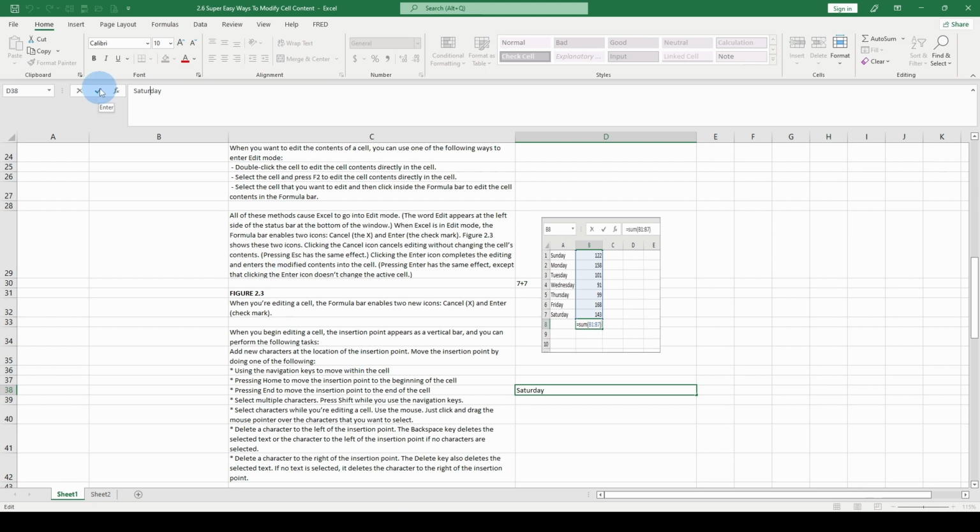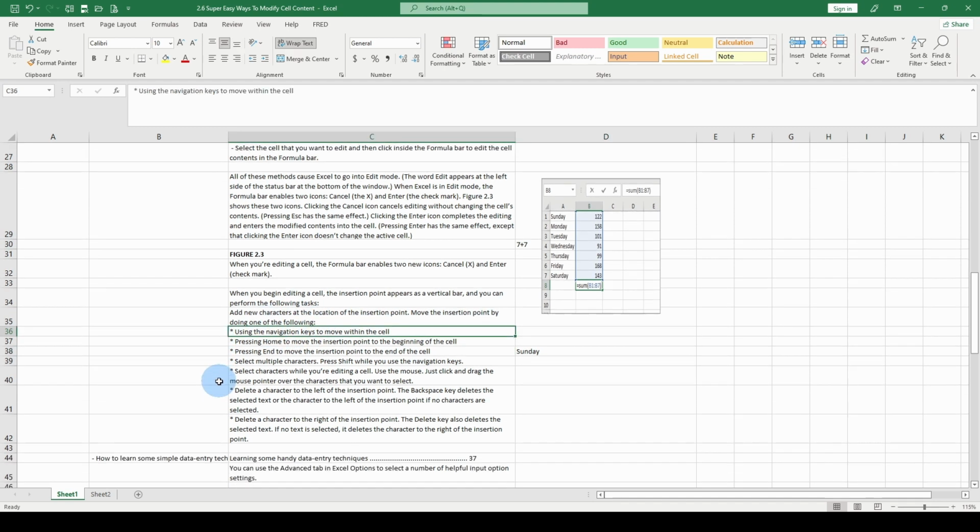You can hit the green button or cancel. You can go Sunday, like whatever you want. You can hit the tab mode and it's going to take you, remember I explained earlier, the tab mode. Add new characters at the location of the insertion point. Move the insertion point by doing one of the following, using the navigation keys to move within the cell. That's the up arrow, down arrow, left and right.